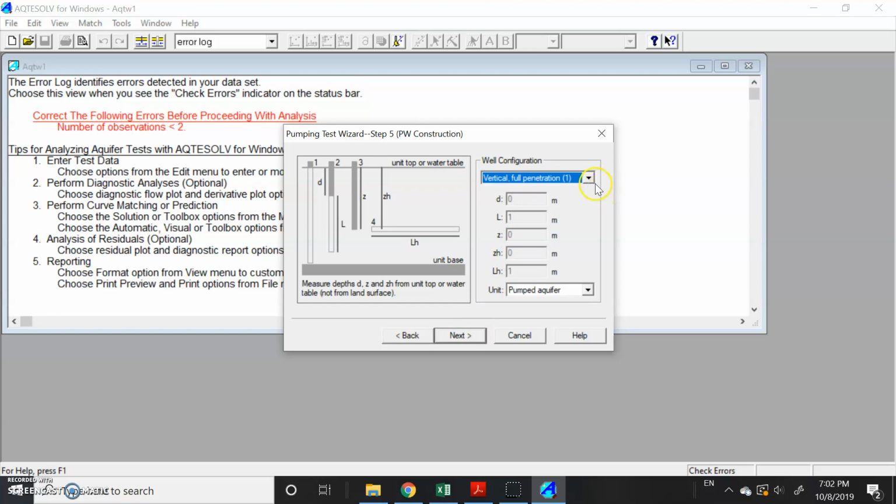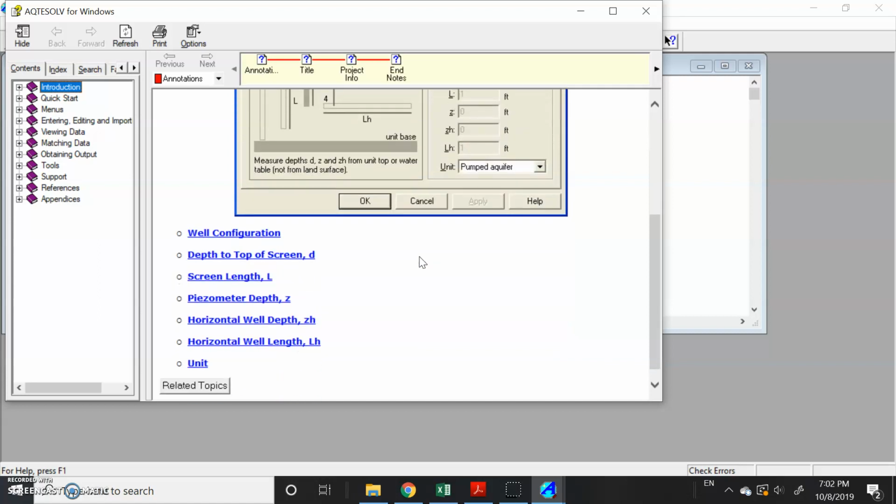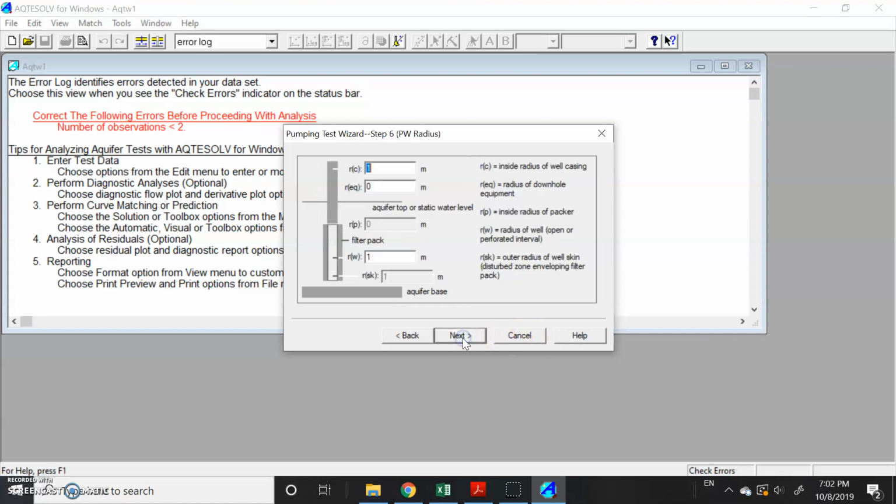And then there's the well configuration. For this question, we are working with a vertical, fully penetrating condition. But if you have problems understanding what those mean, like what partial penetration means, you can always go to Help. And then click Next. Here's the place where we set up some specific numbers for the devices that we are using for pumping tests. The question doesn't really specify those numbers, so I'm just going to put some numbers here. Assume an inner and an outer radius of 0.3 meters.